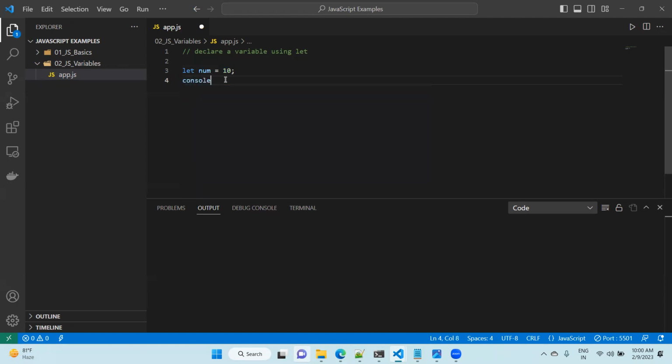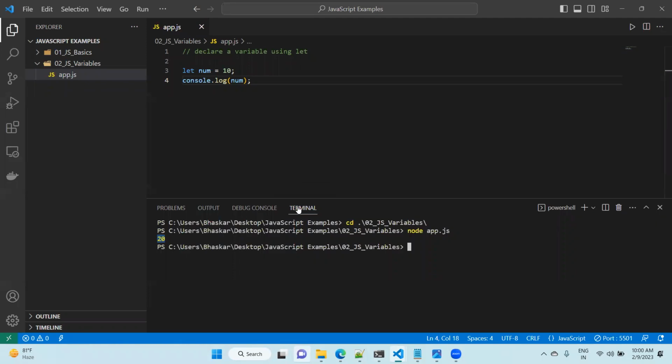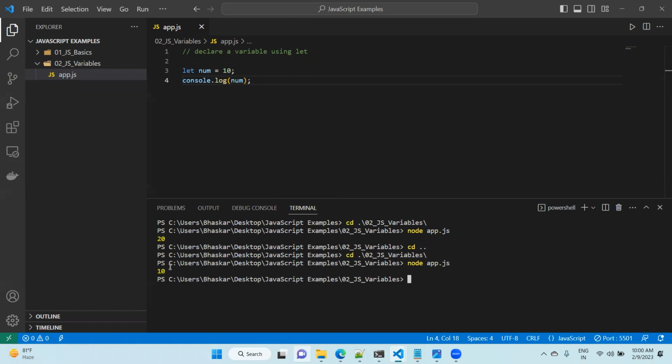Now I want to print this data. console.log(num). That's it, it will simply print. How to run this program? There are multiple ways. Click on the terminal, and if you are opening it for the first time, cd to the 02 folder, then node app.js. See, the 10 is printed in the console here.